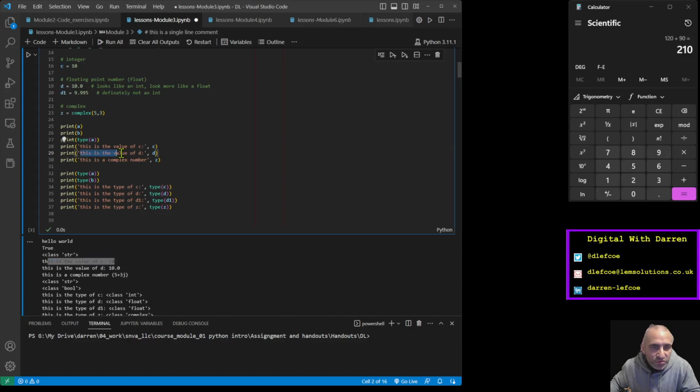And we also do the same for the variable D. Variable D is 10.0, and we see here, this is the value of D, and whereas we got 10 above, we get 10.0, so they are different in Python. We'll show that they're different a little bit later on.